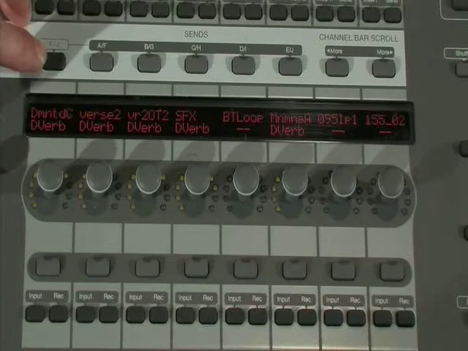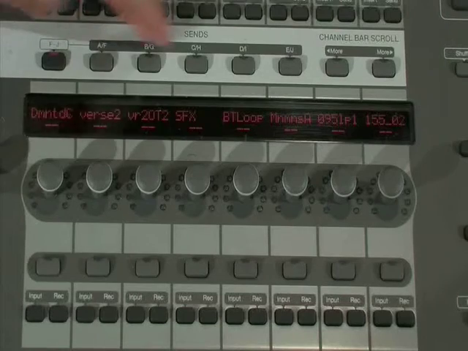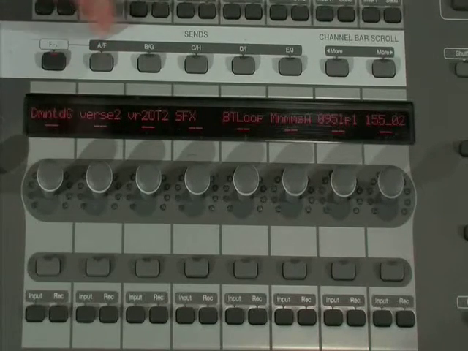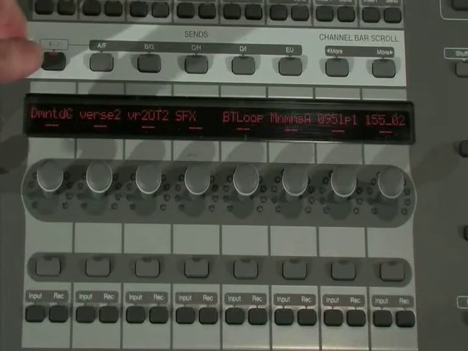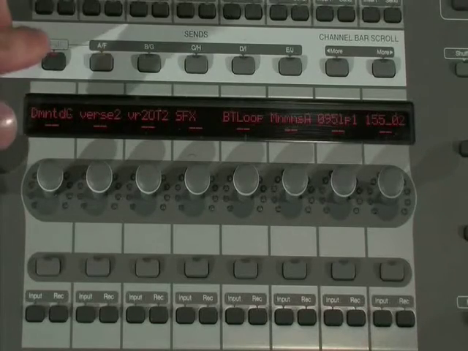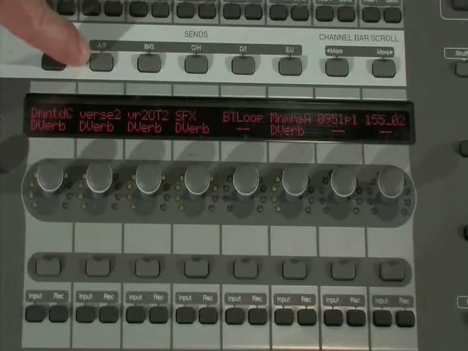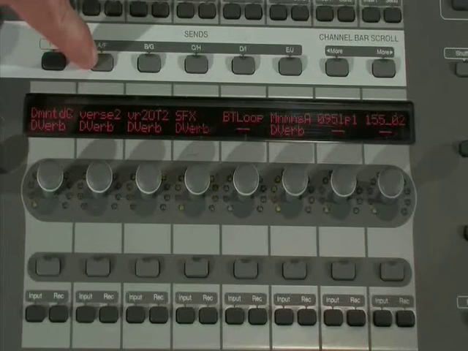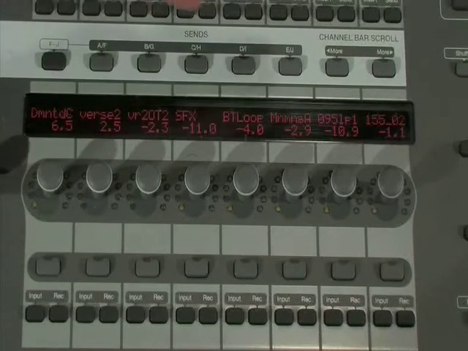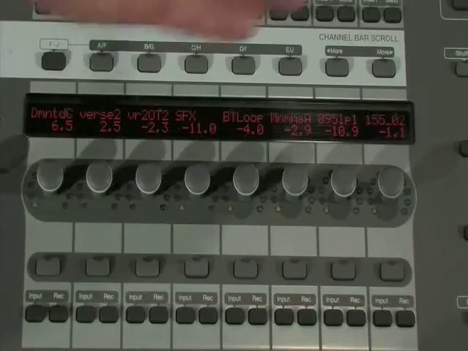The F/J button takes these buttons to the next 5 sends, F to J, if you've got more than 5 sends available. In this particular session we haven't got that. When we have the send buttons enabled, pressing that button again basically takes you back, with no buttons lit, to the default setting of seeing the standard scribble strip.